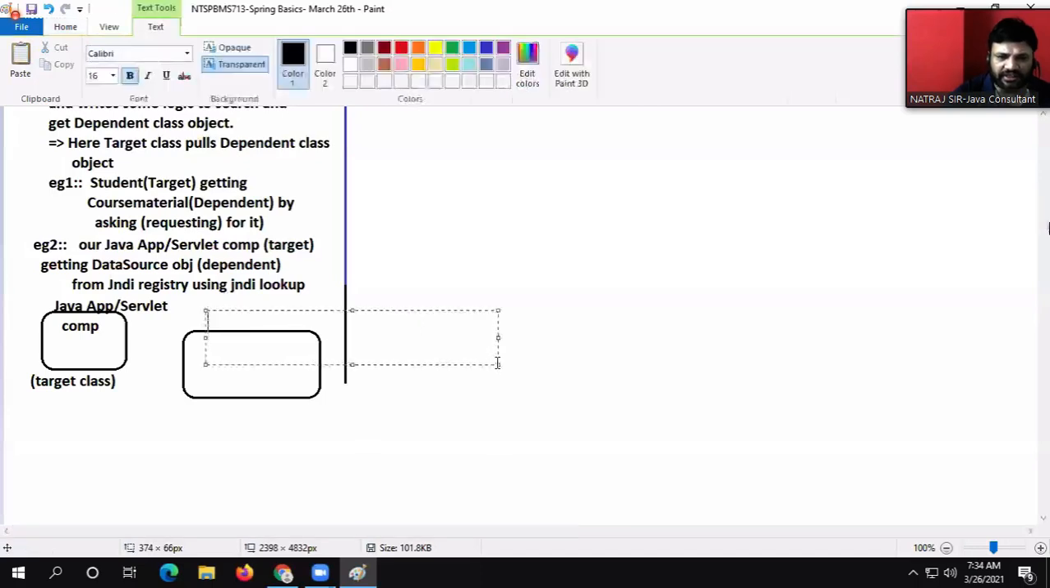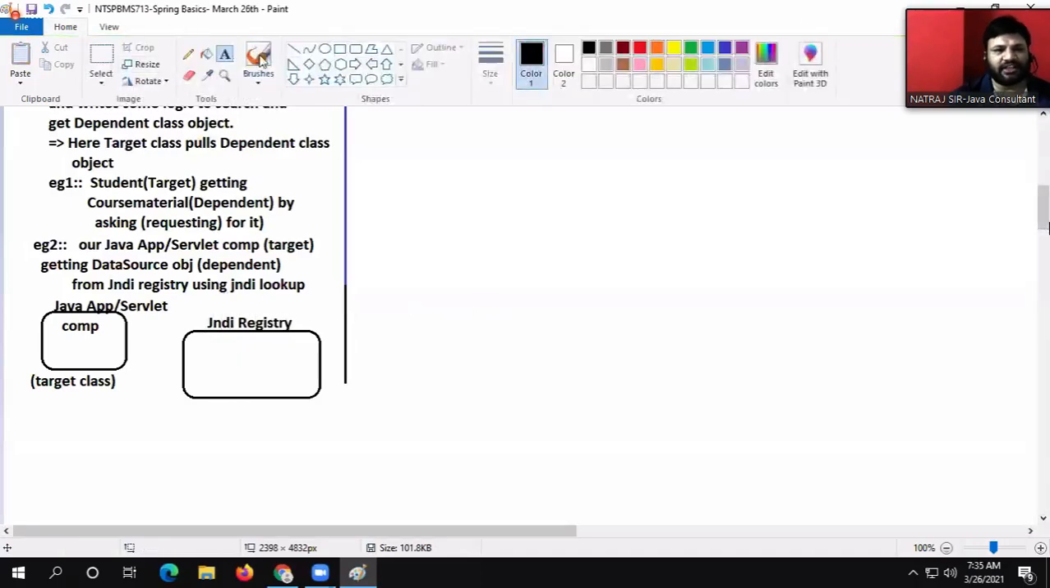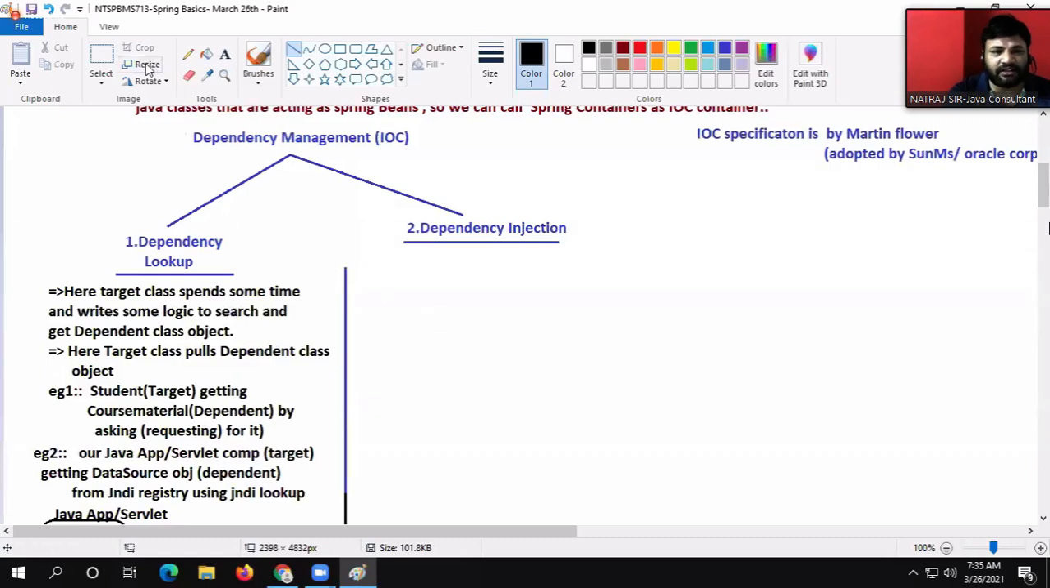Now let's see. This is my JNDI registry, guys. A JNDI registry is a place where objects, or rather object references, will be placed for global visibility. What visibility, guys? Global visibility. I'll give some examples like this.